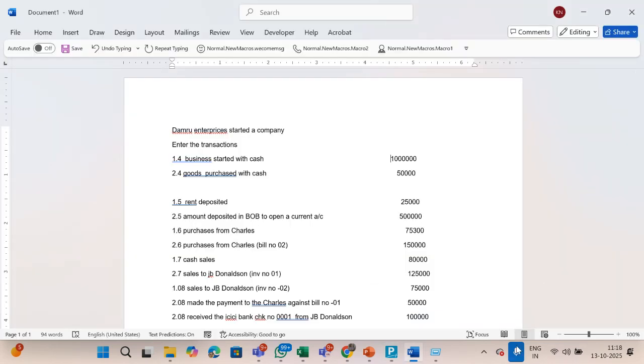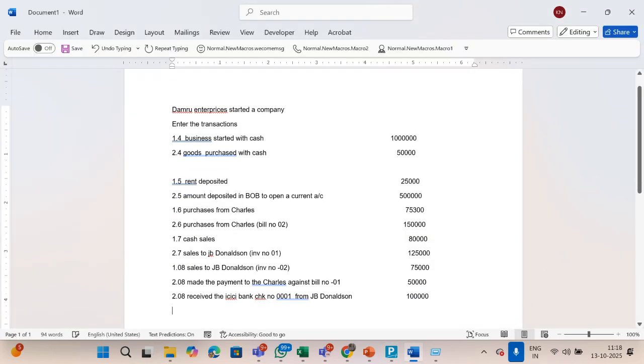Now the next is on 2nd August, rent paid by issuing a check number 1000. How much amount did we pay? 50,000 rupees. 50,000 rupees rent paid by issuing a check number 1000. What will be the entry?